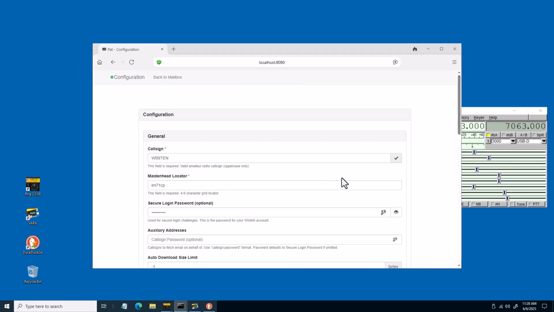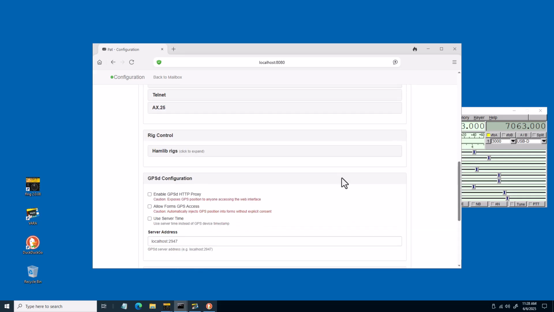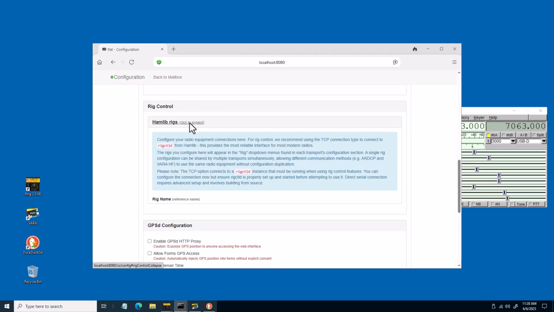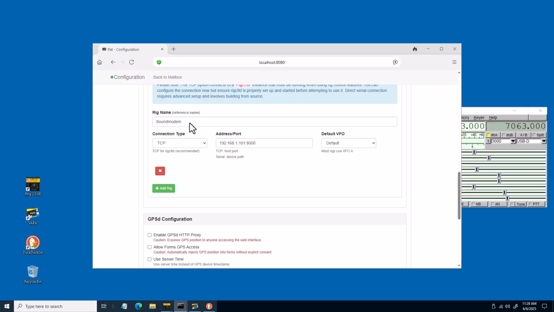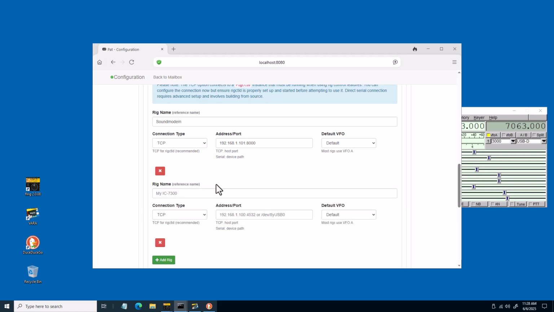In the Configuration page, scroll down to Hamlib Rigs and click to expand it. A definition for SoundModem is already in my list. The next step is to add a new rig definition to the list. To add a new rig for Vara HF, click Add Rig. In Rig Name, my IC-7300 is already in the text box as a suggestion. Enter the name you choose for your rig. I use IC-7300 to avoid confusion with the suggestion.